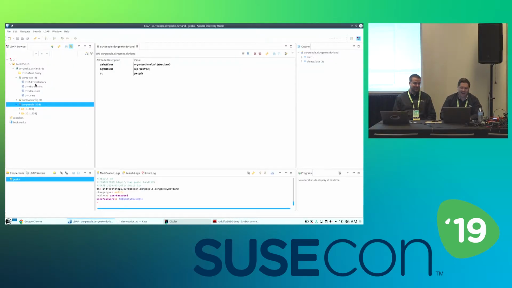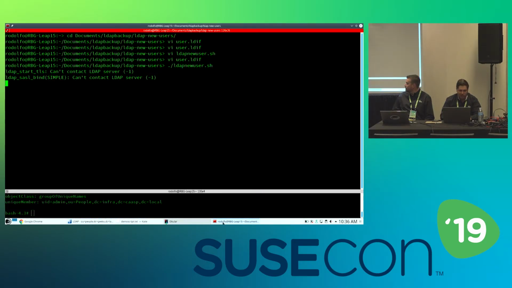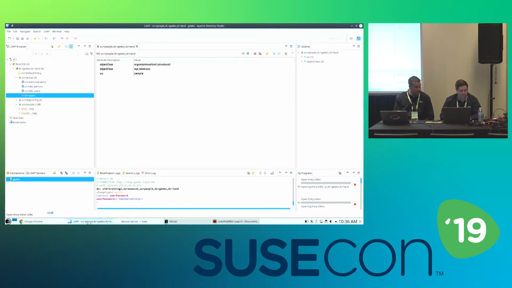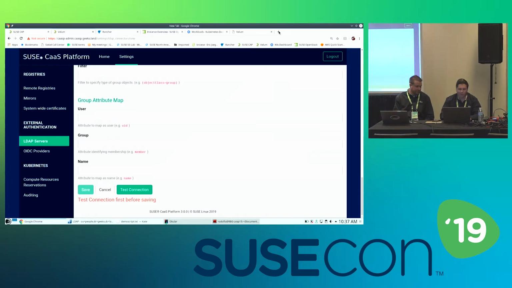I actually can't make this any bigger, but I have a few groups. I have an administrator group, a Kubernetes admin, Kubernetes users, and general users. I have a couple hundred users in there. Let's see if that finished. You see, I knew this would happen. But anyway, we can move on, and I can show you what this looks like.